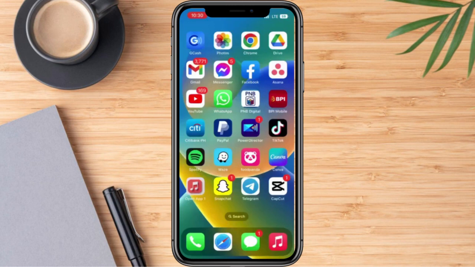Hi everyone, for today's video, I'm going to show you how we are going to use the crying filter on Snapchat. Let's get started. Firstly, we need to make sure that we have an updated Snapchat account. We can do so by going into our App Store and making sure that we have an updated Snapchat account.